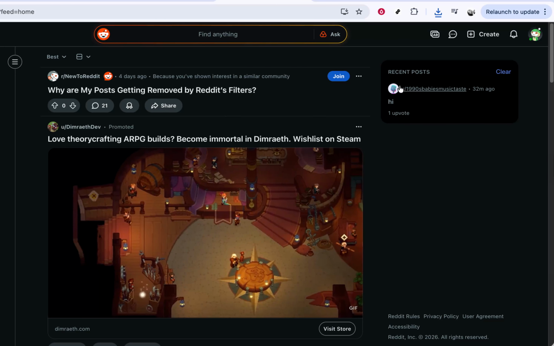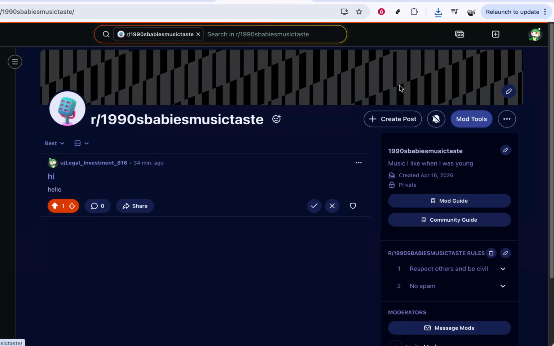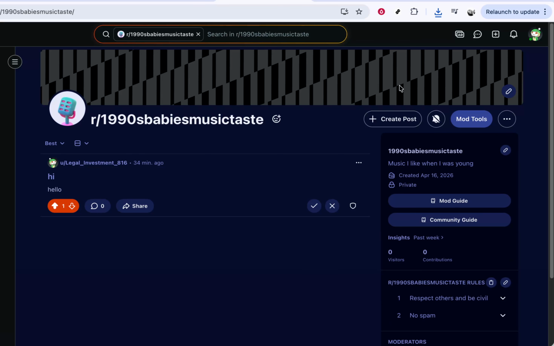Inside the Mod Tools panel, you'll see a variety of options. What we're interested in for this video is how the subreddit looks and how user information is displayed. To access that, find and click on Look and Feel. This section controls the visual side of your subreddit, including things like theme and flares.